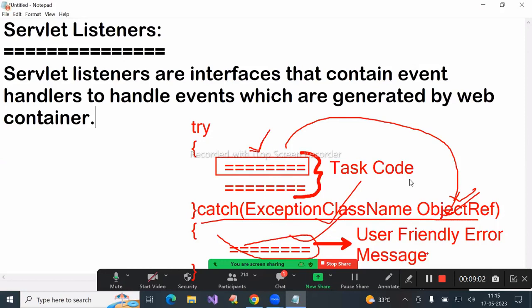And if we don't write a user-friendly error message, the exception class name is displayed, and you get a message like: exception in thread main, null pointer exception, this object is null. Those who are learning Java can understand that exception related message, but the end user cannot understand. That is the reason we handle that exception and write a user-friendly error message in a user understandable format. That is the exception handling concept.